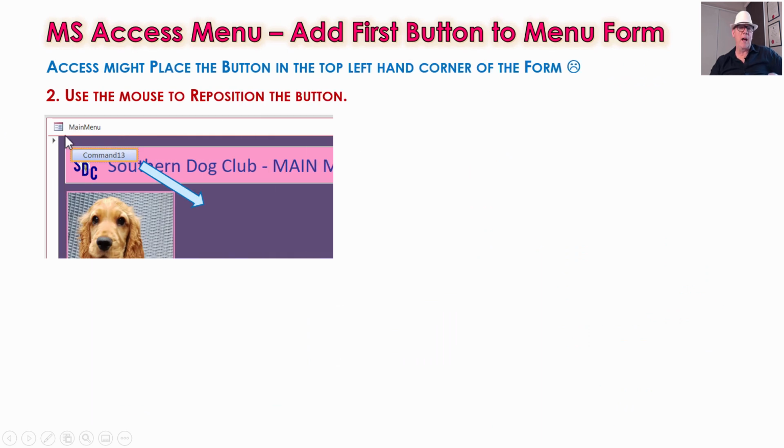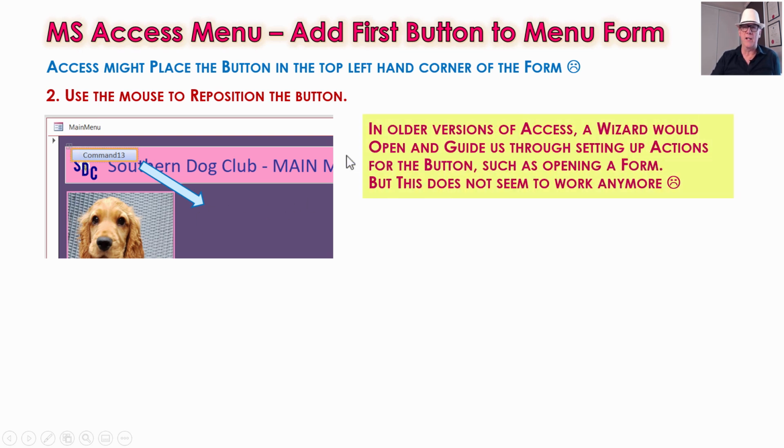And what will happen is the button will be pushed up into the corner by Access for some reason. Always these issues with positioning things. So you can just grab that plus sign on the left of it and drag that down and position it down here. So we just want to move that button down.